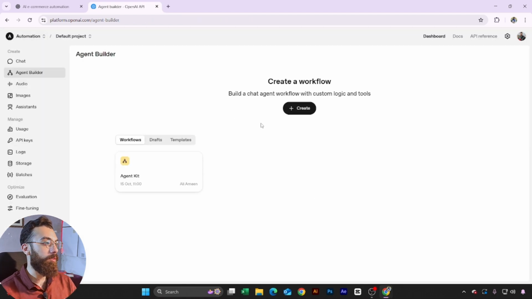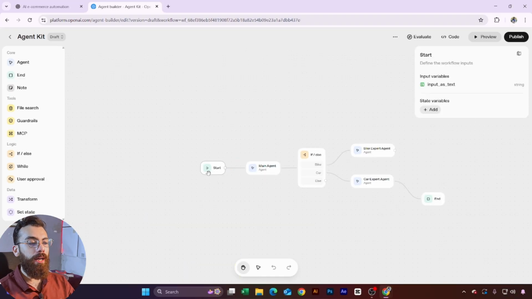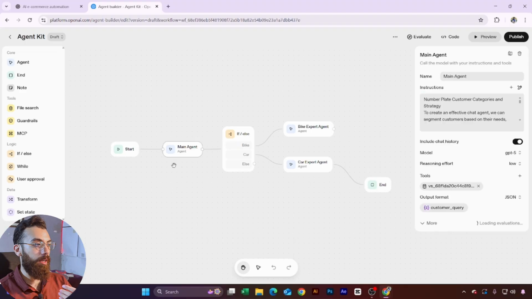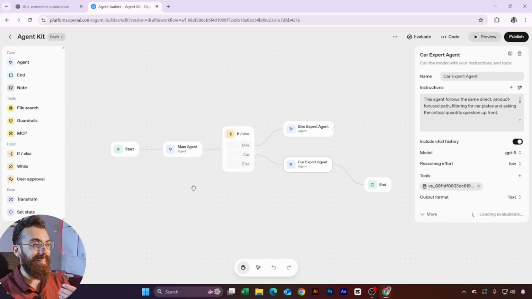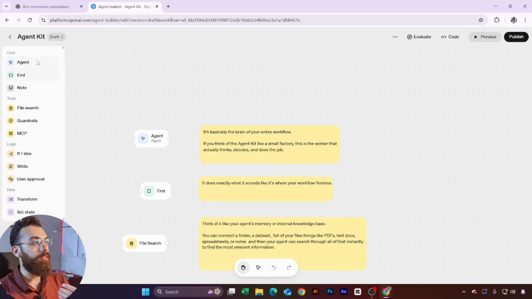So I'll get back to the dashboard, and after clicking the new button, you will be seeing a blank canvas. You will only have a start. Basically, we will have a start by default in every automation. This is an automation that I made, and I will go through what each thing does. So let's start with what each node does.